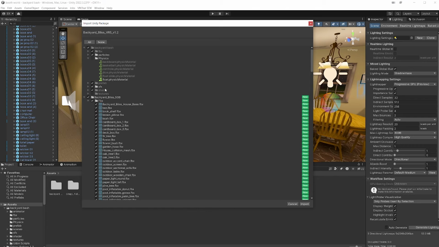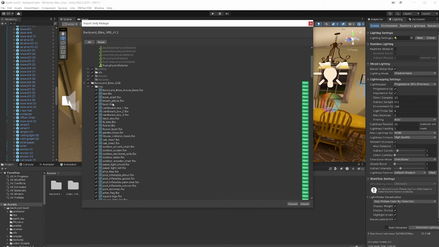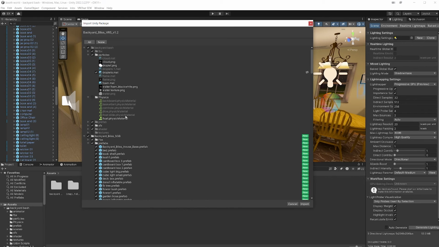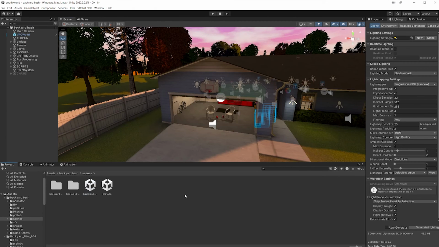It's recognizing some of my file names, so it's going to be importing some assets into the Backyard Bash folder, and then everything else is going to go into the Backyard Bliss folder. And I'm just realizing that both these worlds are named very similarly. That's okay. Let's press import. Should be fine.